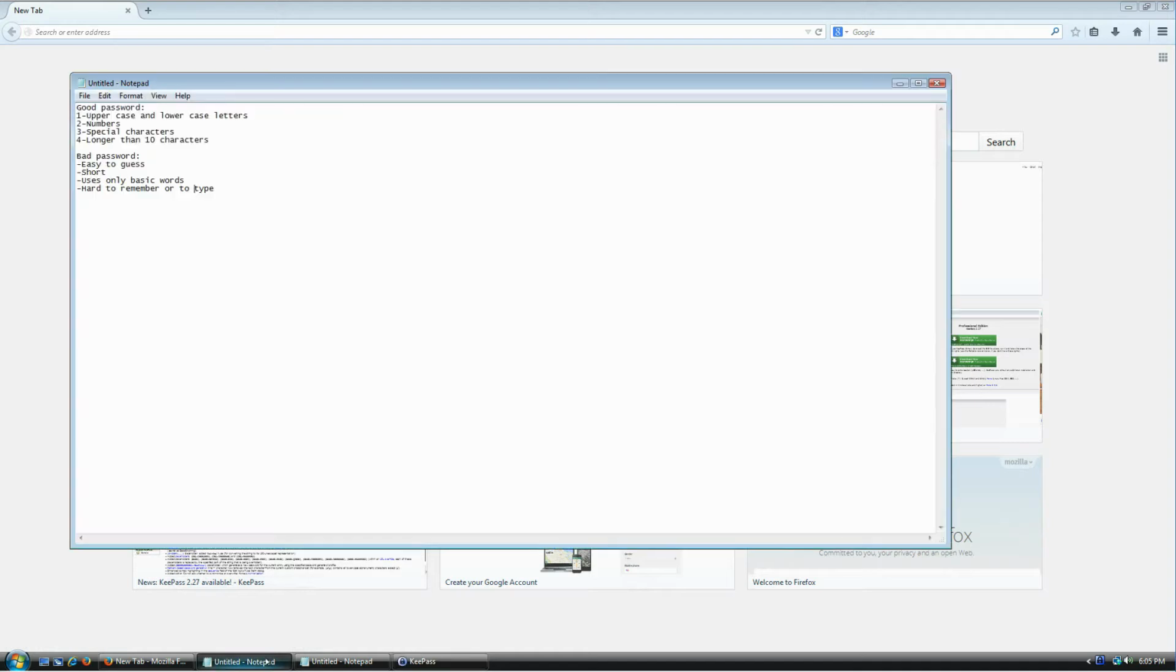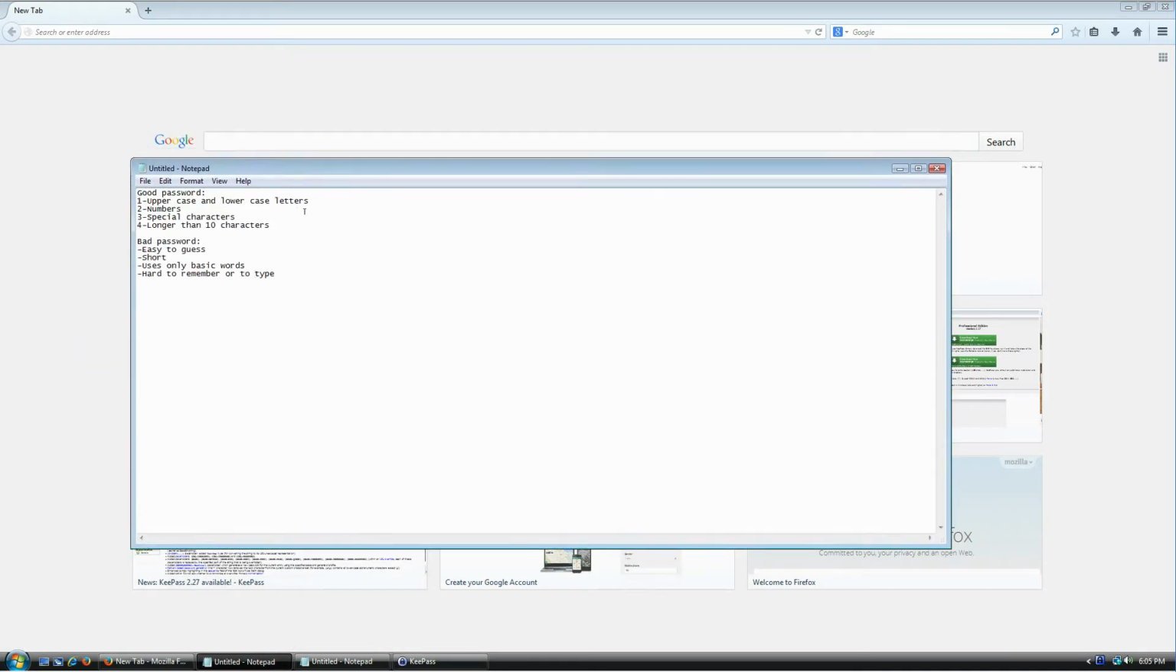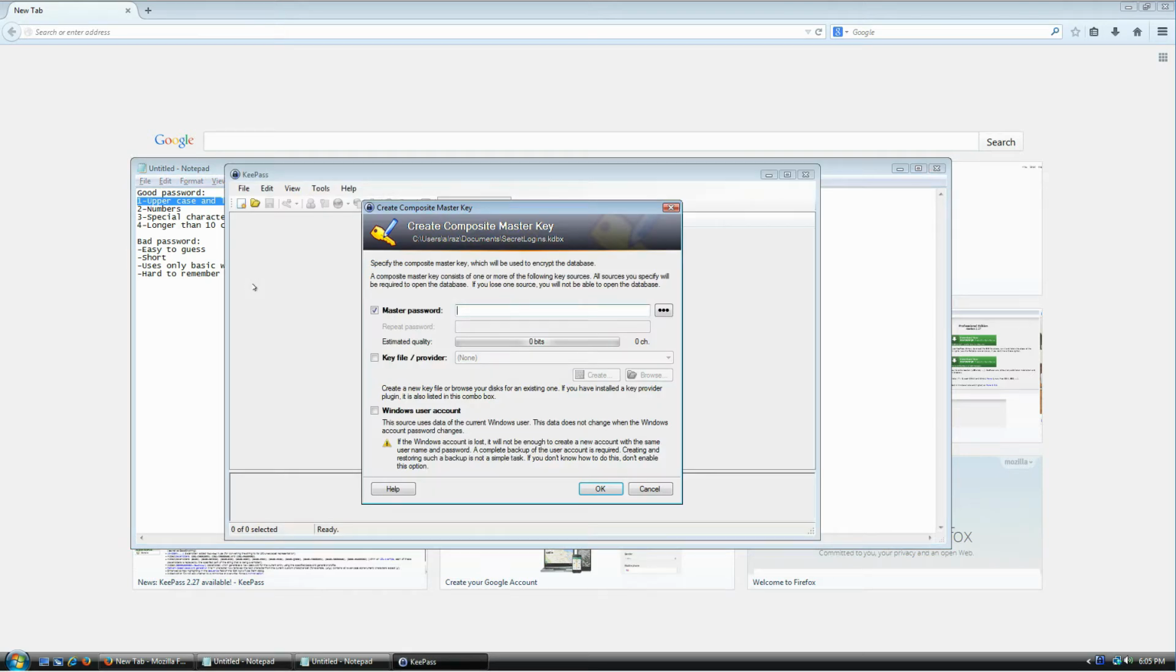Now, what is a good password? I actually already wrote it here, just to make it easier for me. A good password contains both uppercase and lowercase letters. That is, for example, you want to say hello with uppercase H and not hello all lowercase. Also, you notice that this little bar here changes every time I type something. This bar is telling you how strong your current password is. So you want to get it as close to full as possible.